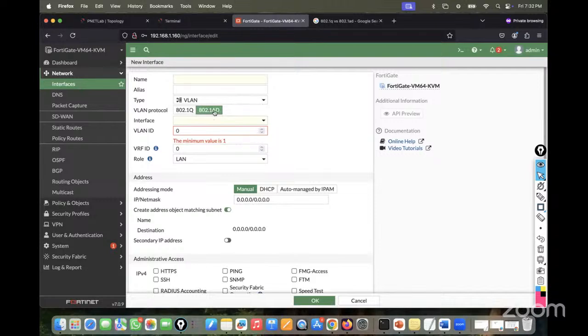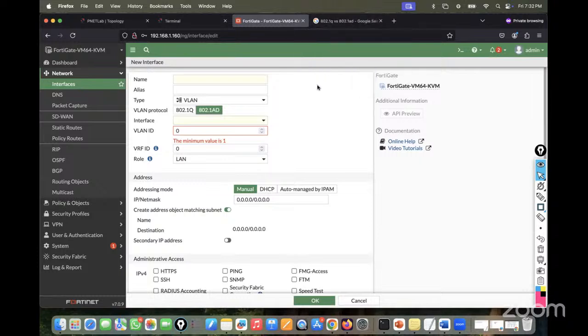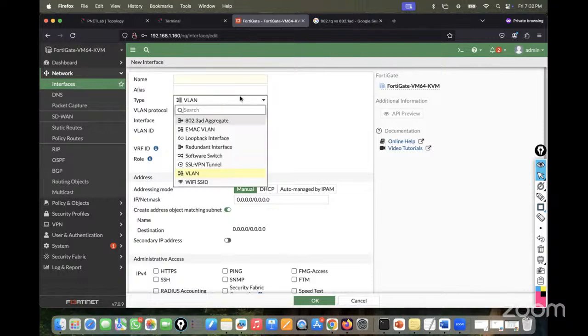Yeah, but the Cisco switch does not have AD. The switch has only ISL and trunk, 802.1Q. Does the switch support the extended VLANs? Cisco supports extended VLANs. I see, I see.